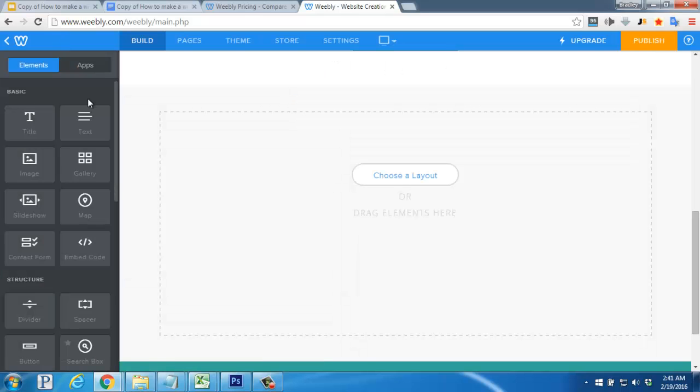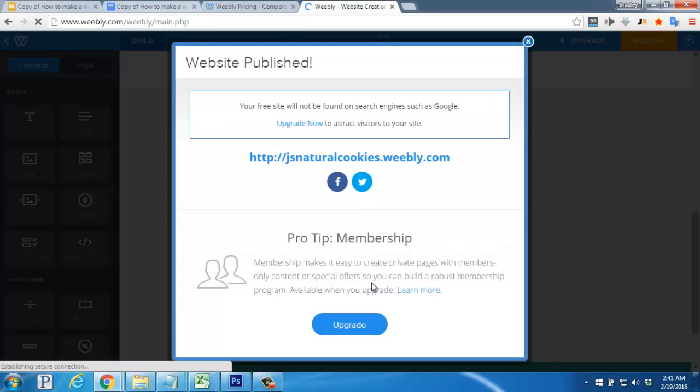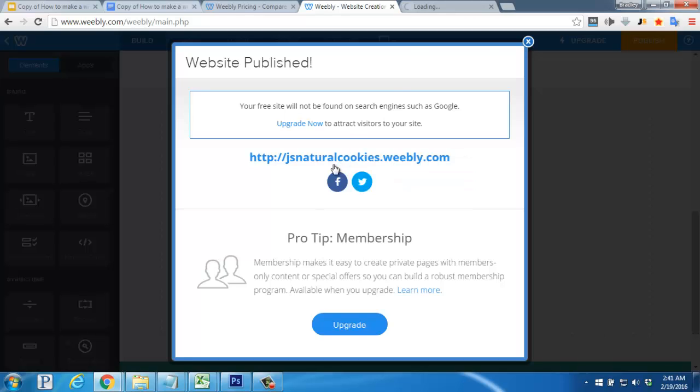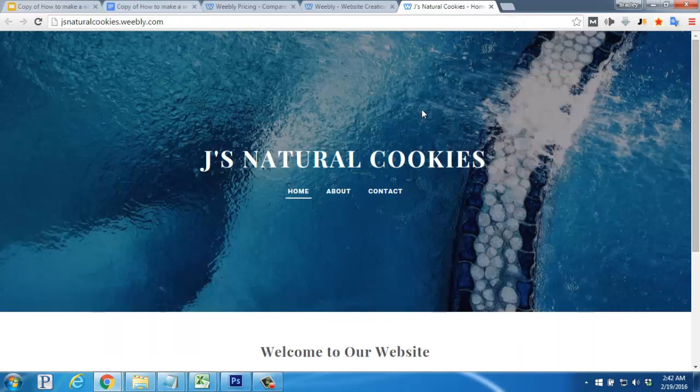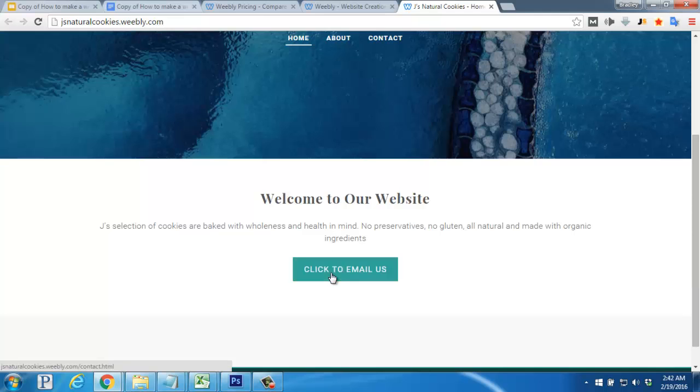The way you save your website is by clicking the orange Publish button in the top right, enter in the CAPTCHA, and then click OK, publish my site. And that right there is all it takes. Good work. If we right-click on our URL and open it up in a new tab, we'll see the changes that we made, the headline, the text, and our call to action button.